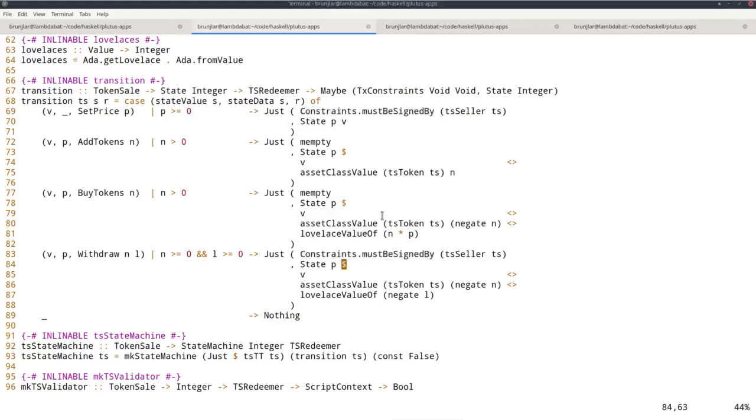And the new state, again, the price doesn't change. And the new value is, well, the old value V minus the N tokens that are taken out minus the L Lovelace that are taken out. So minus, that's why I have the negate here. And that's all. All other transitions are illegal. So in all other cases, I return nothing in the transition function.